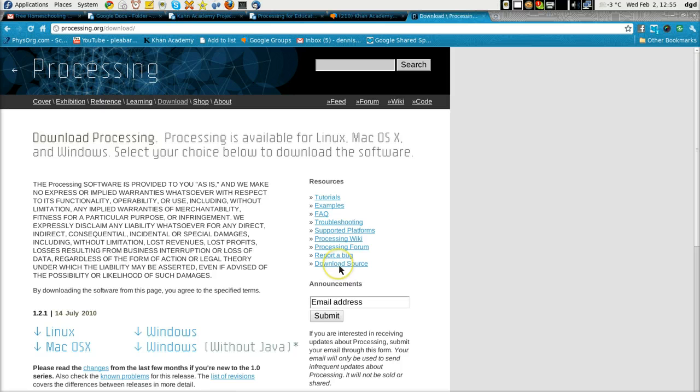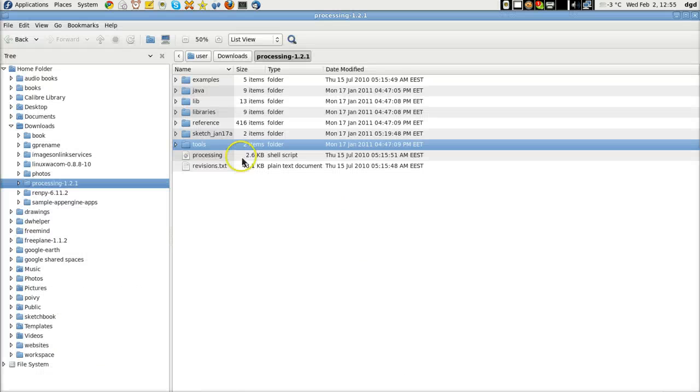Download it. Download the source. Download the tutorials, whatever. Linux, Mac, Windows, etc. And I've already done so, and I've got it right here. It's a shell script because I'm running Linux, but this will work on Mac or Windows.